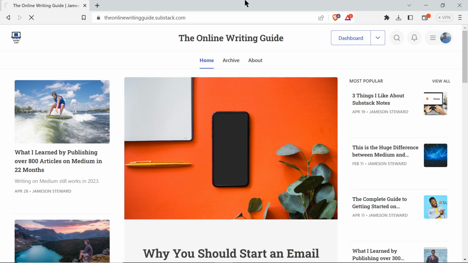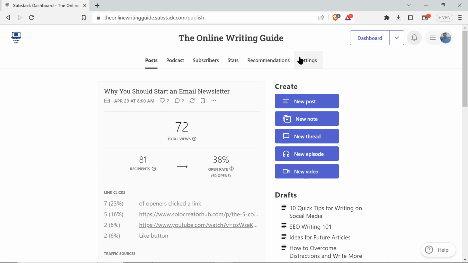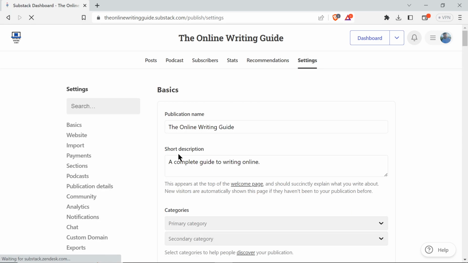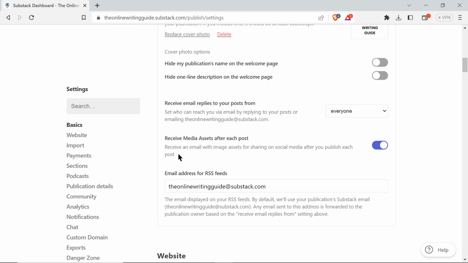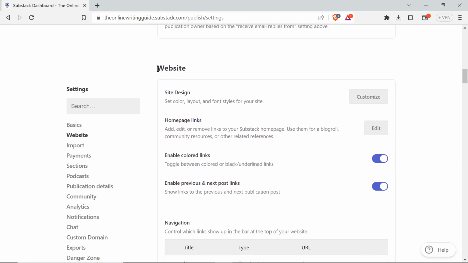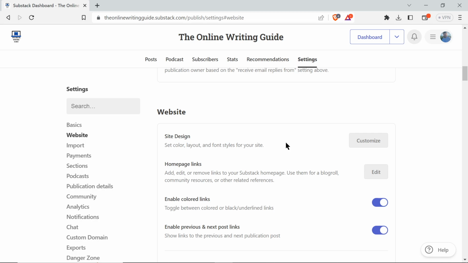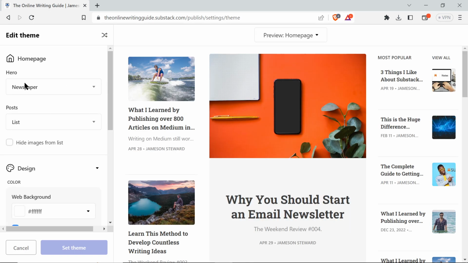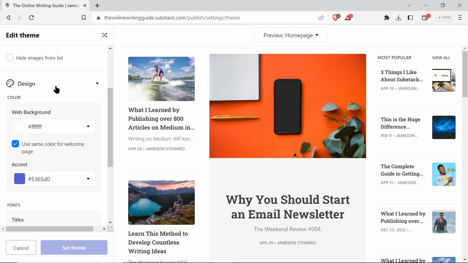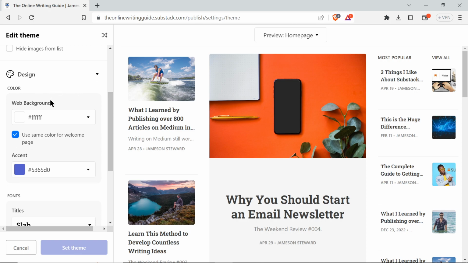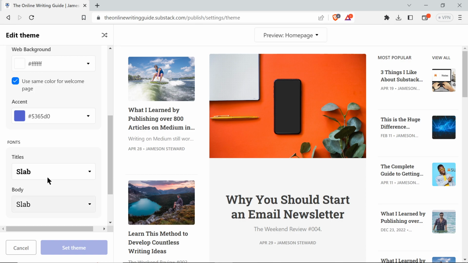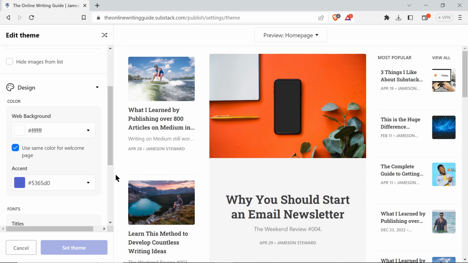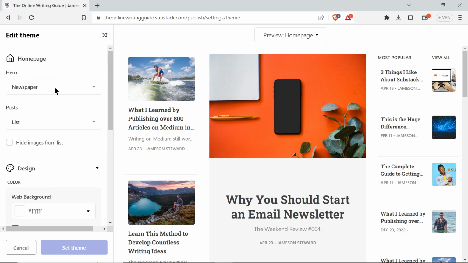So you'll click on your dashboard, you'll go to your dashboard page, and then you'll go to settings. From there, you'll scroll down and find under website, which is right here, site design, and you will customize that. And you'll see here, nothing much has really changed on the design end. It's pretty much the same options, same font, same color. You can change the background, the accents, which is like this button. None of that's changed, but what's changed is this.